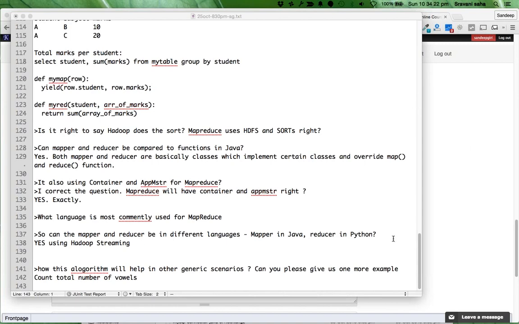Naveen says, can we return an array from the mapper as a value versus a single value? Yes, you can return anything you want as a value. But you have to take the same thing in the reducer.